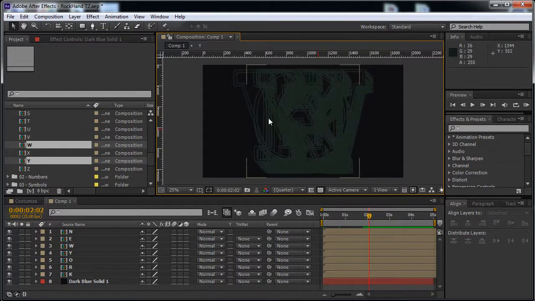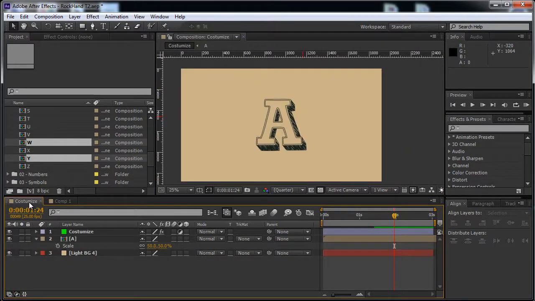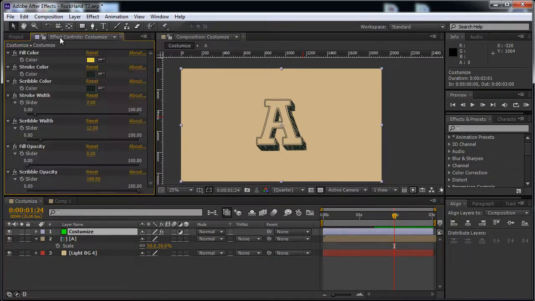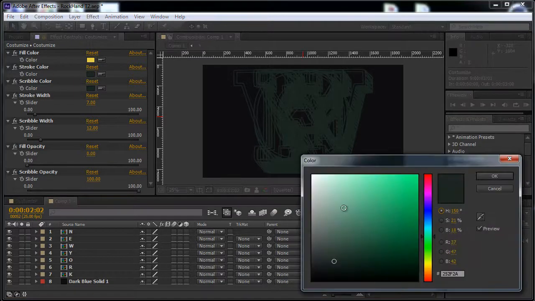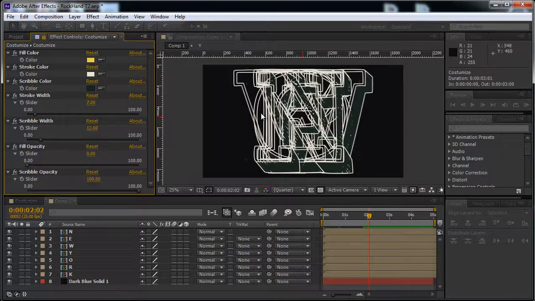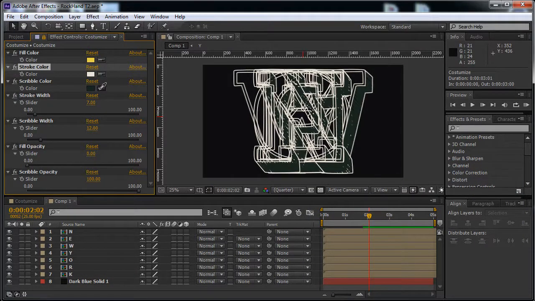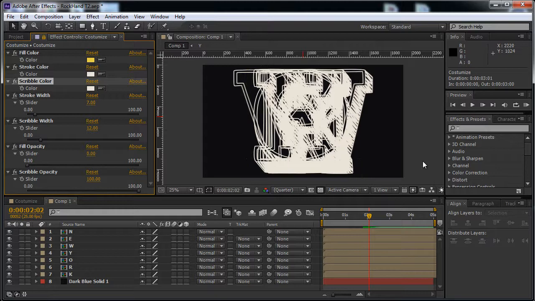To change the color of these letters, as we did before, we have to go to the customize composition, select the customize layer, go to the effects and controls, lock that, go back to our new composition, and here I can change the color to something, for example, almost white. Also I'm going to change the scribble to the same color.